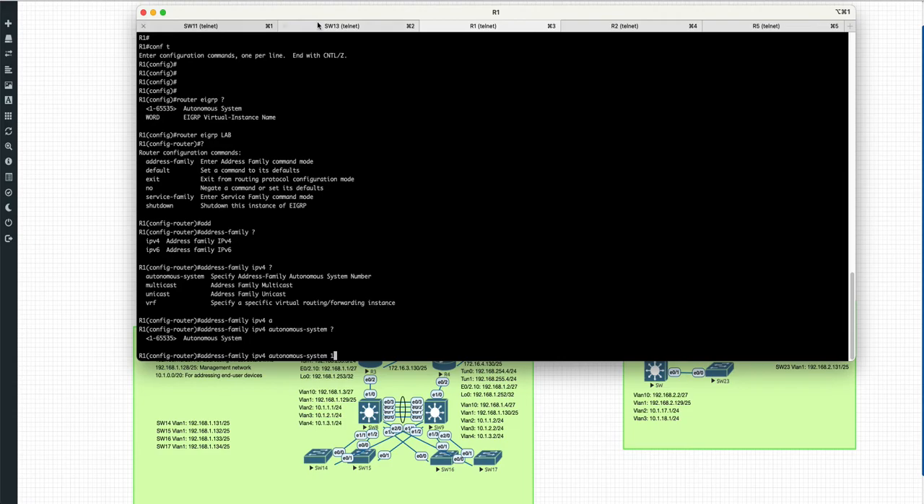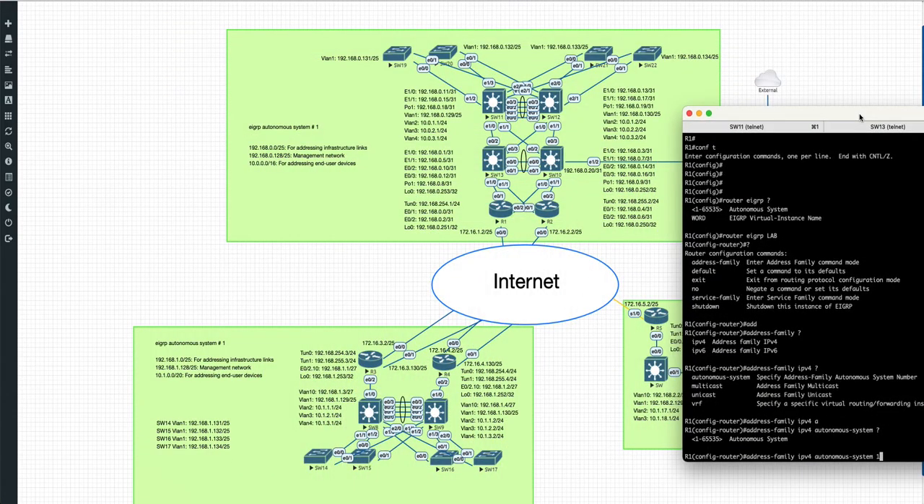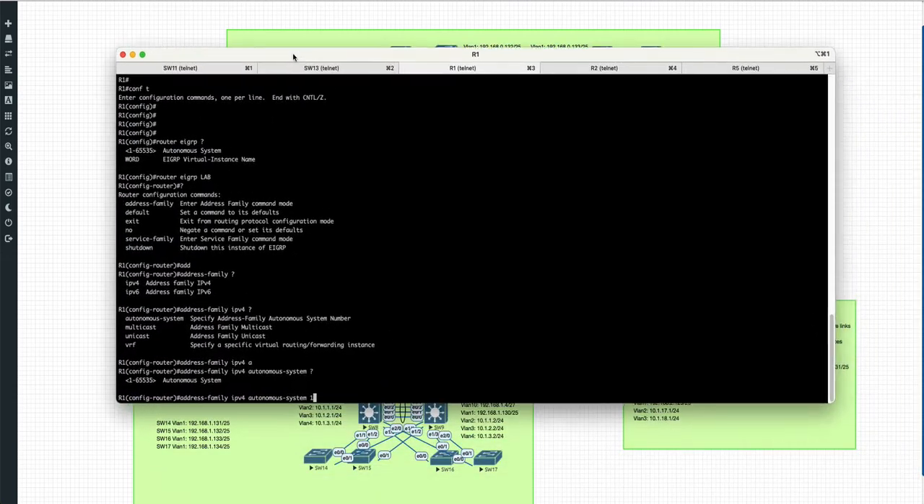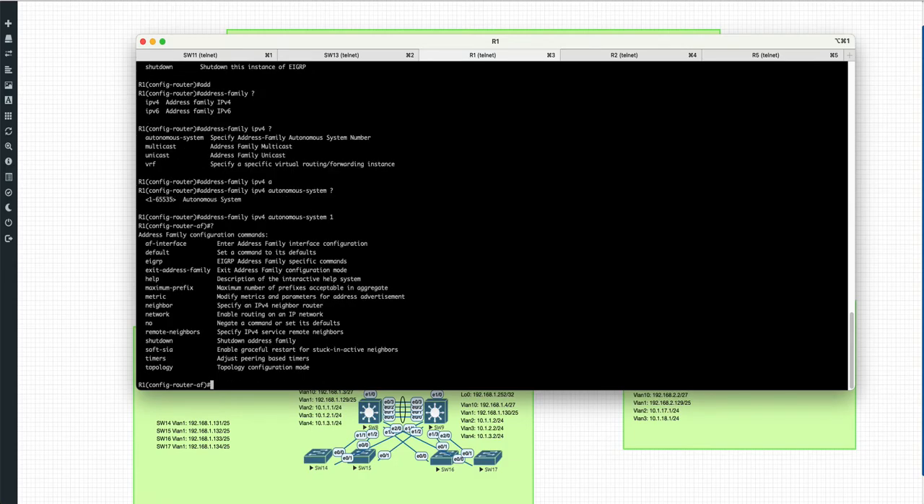The number for the autonomous system must be the same among all routers that you are using in your environment. Otherwise, EIGRP routers will not establish EIGRP routing adjacency. So autonomous system number 1. And we get into the address family configuration mode. And as you can see, this configuration mode does have more options to continue to configure the EIGRP routing protocol.